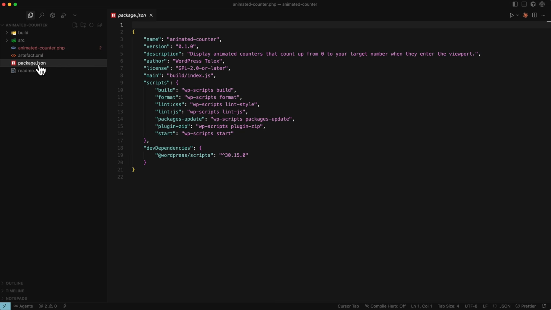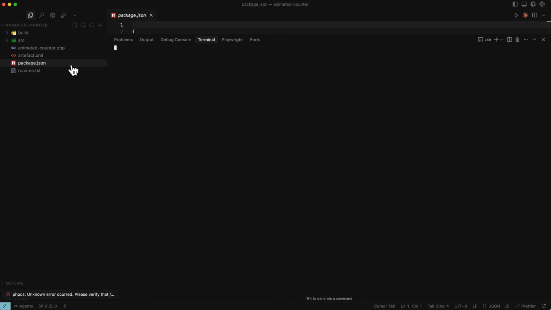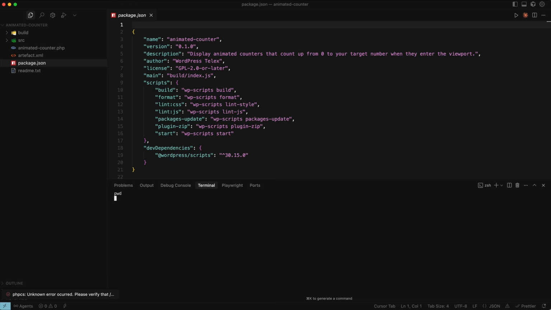What's nice about this is that we do have a package.json file, so we can technically open up a terminal and let's just see what we've got. Print working directory. Okay, we're in the folder. So I'm just going to go ahead and install. I'm going to go npm install.